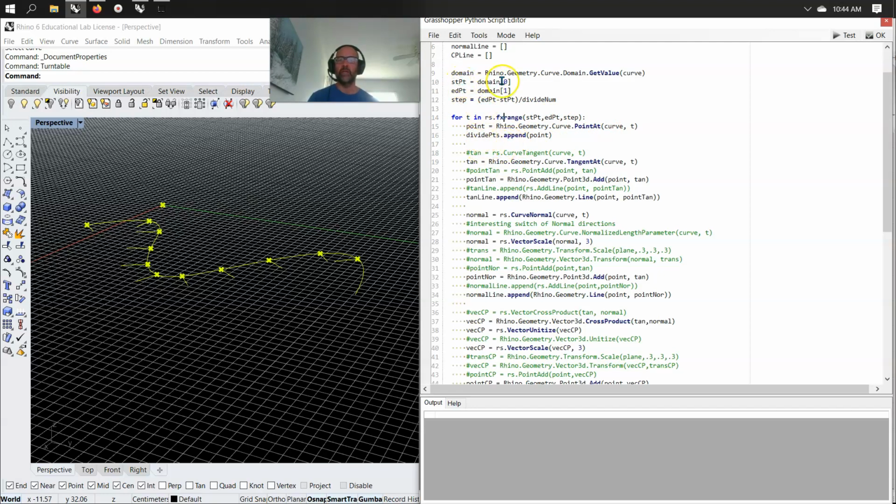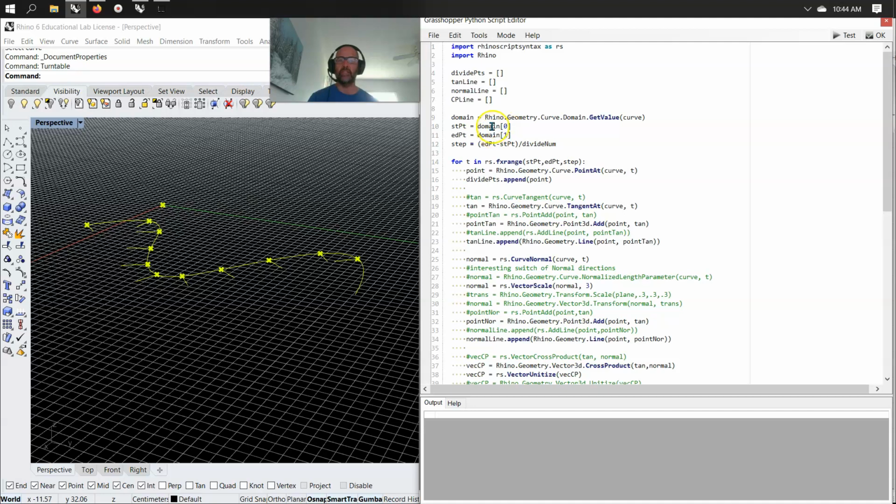I did have to start my domain, and I had to set my domain. I shouldn't get ahead of myself. Which I just did. The domain is set by getting the domain value of the curve. So it's the first time I've gotten a value from my screen, so I'm happy I'm doing that.